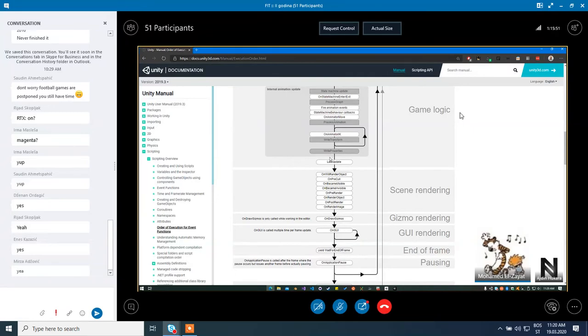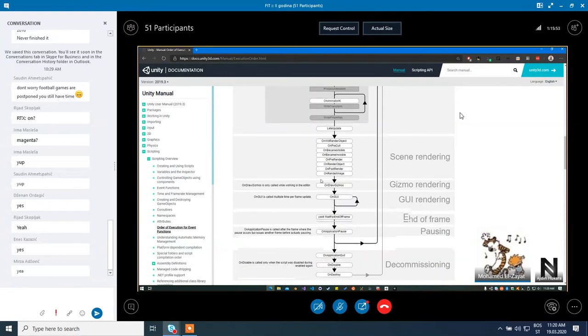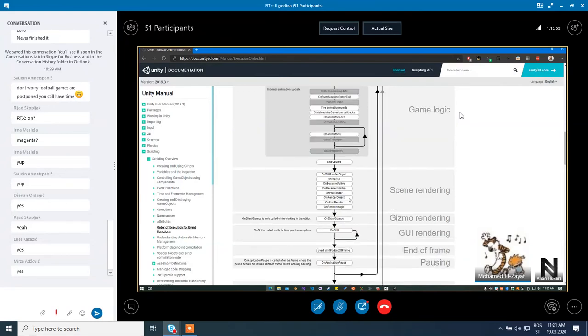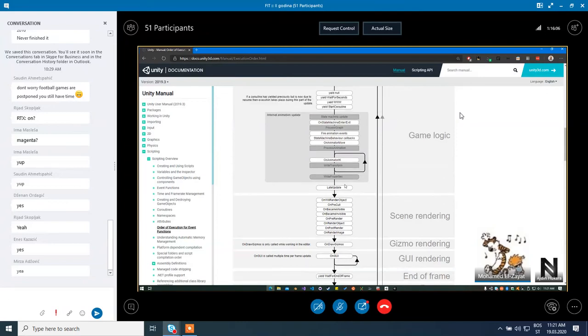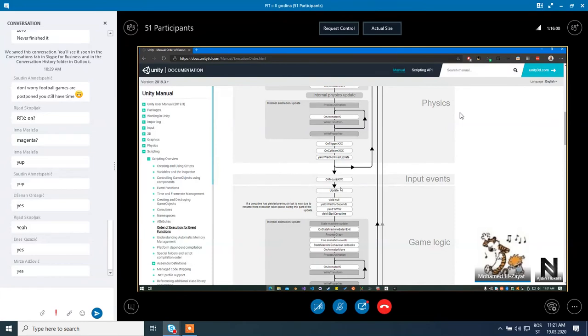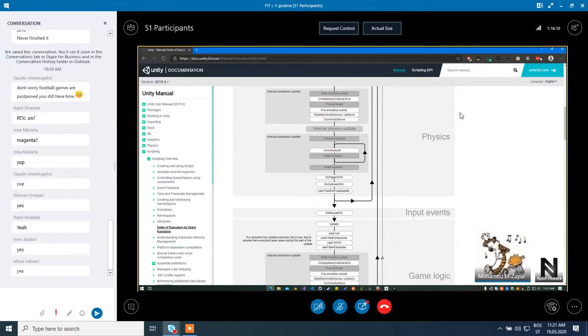So usually what you care mostly about is awake, start, and update. On collision enter, on collision exit, and these things we care about when we'd like to have interactions, but that's pretty much it. You don't do anything else. The rest depends on what you're doing right now. So I'm going to minimize this. I'm going to go ahead with the input management.